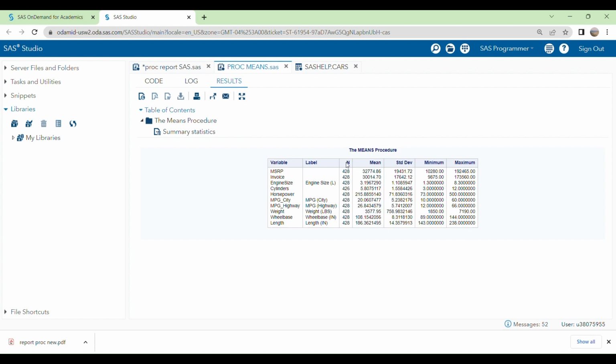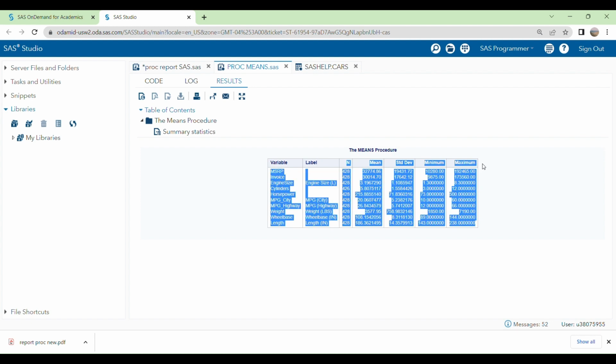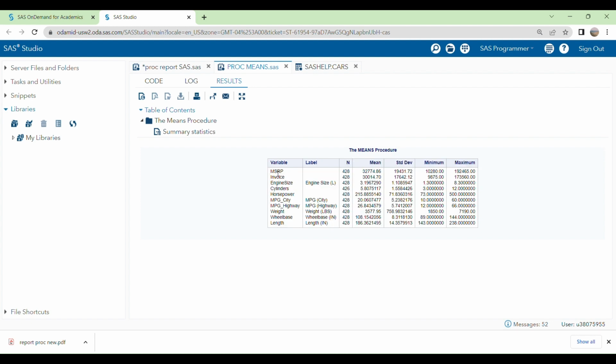By default, these five statistics are performed: number, mean, standard deviation, minimum, and maximum. So this is by default. These five statistics are the default. And if you are not specifying a var statement, then it will select all the numeric variables.